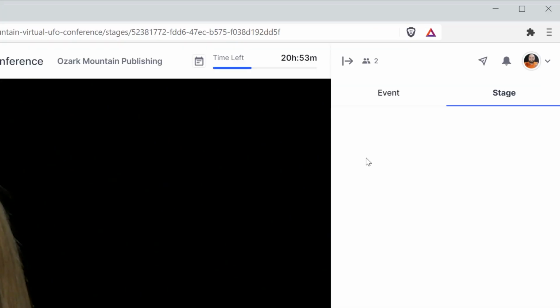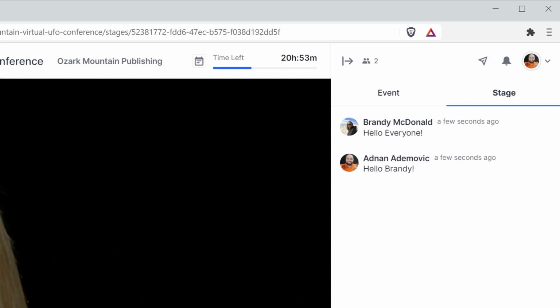On the right side, you can see two tabs, event and stage. There, you can chat with other attendees watching the conference. The stage tab is for anyone wanting to chat and comment during the presentations. Only if you are on the stage can you see the tab and participate. The event tab is a universal chat. There, anyone that is logged in and would like to chat can simply chat with everyone else.